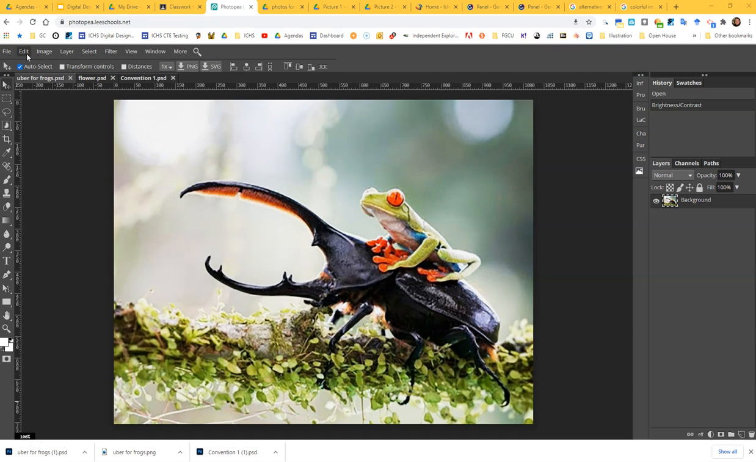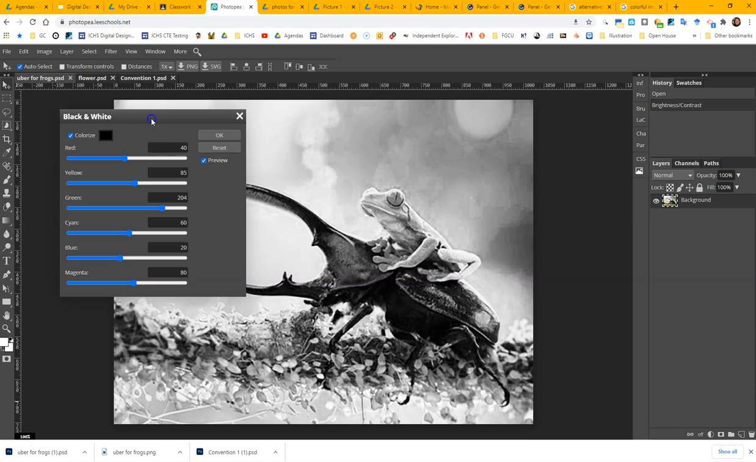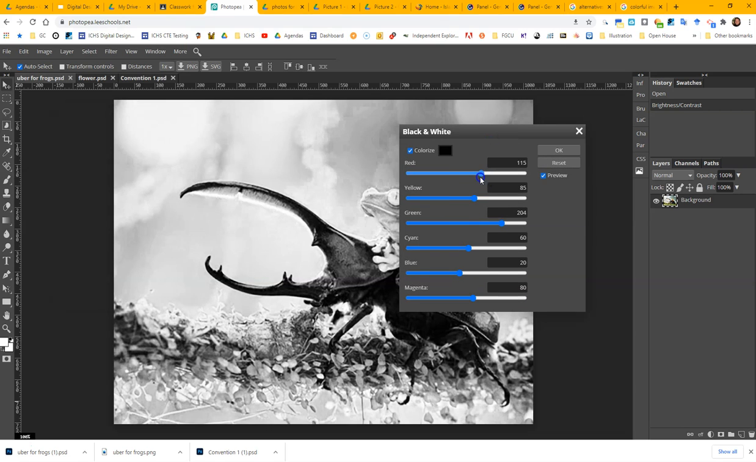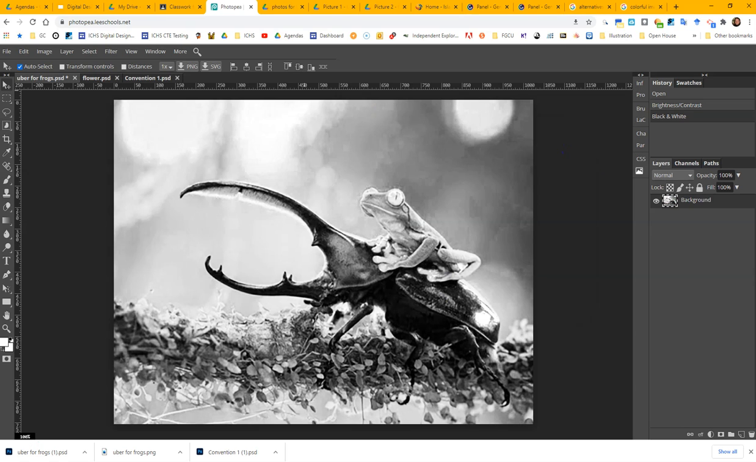So if I go to Image, Adjustments, Black and White, you get the same window. Another big difference is you don't get the presets. So in this case, just try out the sliders, see what works, what you think is interesting looking, and once you've done it, click OK, and then go to File, Save as PSD, and you're going to get an Uber for Frogs with a 1 and an Uber for Frogs with a 2. You're going to end up turning both of those in.